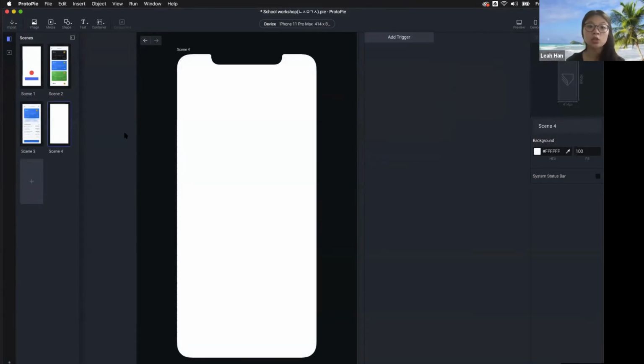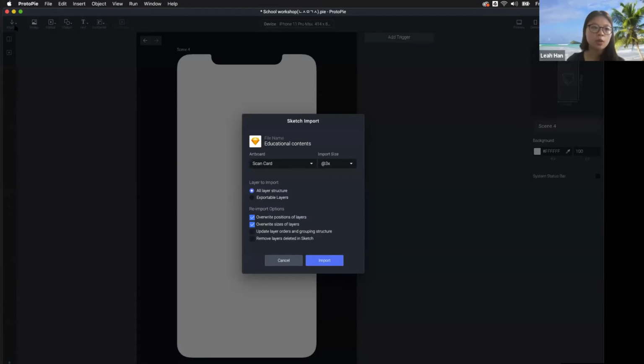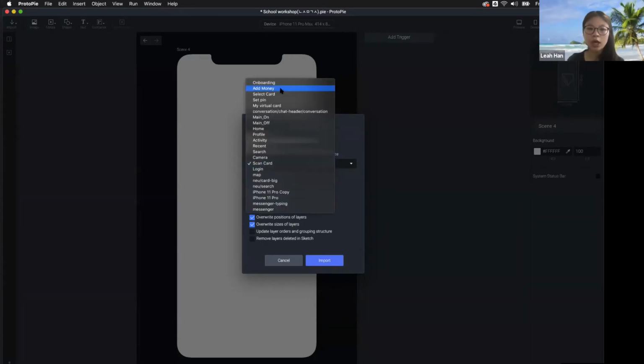We just add a new scene and then click import here. If you use Figma, you just choose Figma. Here I will choose Sketch. No matter which tool you choose, you will see the same import window. Here, choose which artboard you want to import. Currently, ProtoPie supports importing artboards one by one, but in a new feature, we will support importing multiple artboards at the same time. Here, choose the login.